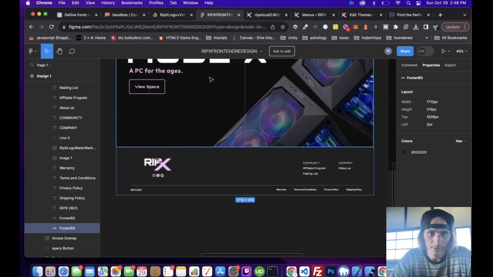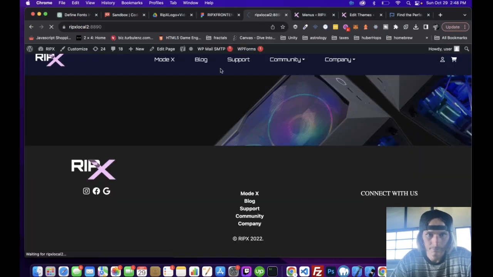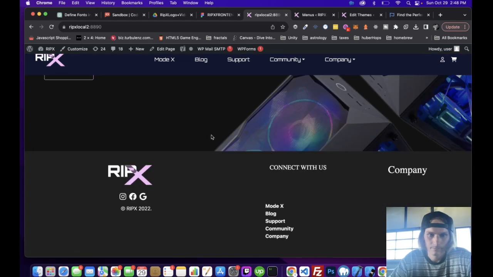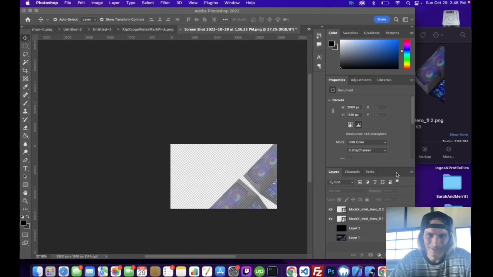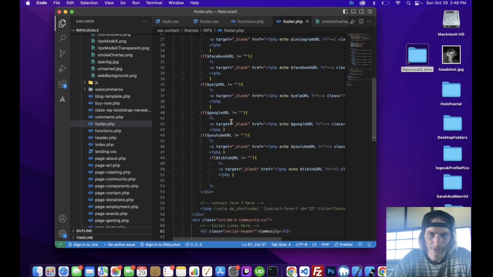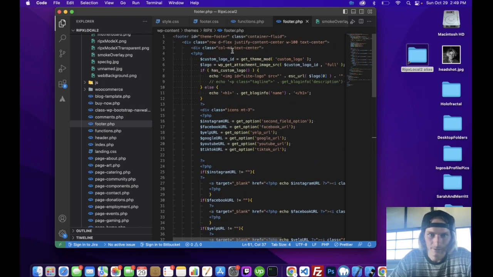All right, let's see what this looks like. Okay. What? What happened to community? Where did that go? Oh, it's just here. Just have to say community. Now let's remove this. All right, so these are MD3s. This one should be like an MD6 then.